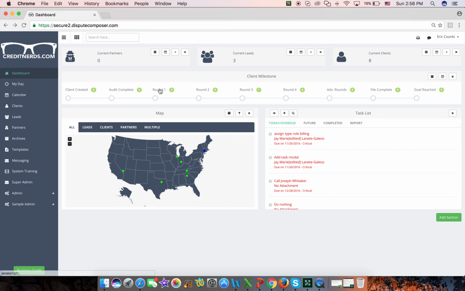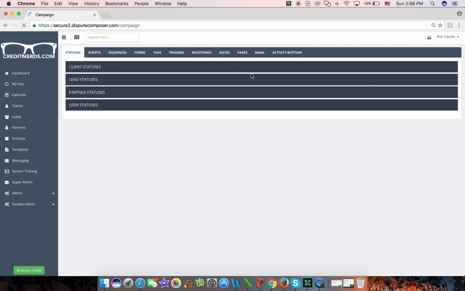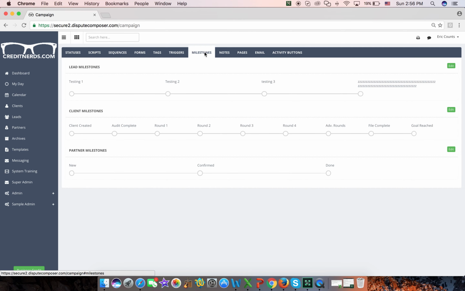It's really simple to set up these milestones. You go to admin, you go to campaign, and you click on milestones. You have 3 different milestones: lead milestones, client milestones, partner milestones. Your lead milestones display on a lead. Your client milestones display on a client, and your partner milestones display on a partner. So if you're on a partner record, you're going to see partner milestones, right?